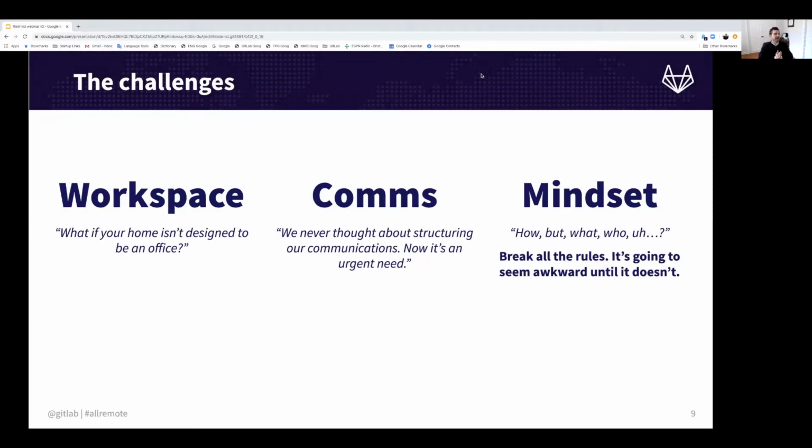So let's start with some of the key challenges in embracing remote, especially if you've been thrust into it. Workspace is a key one for workers. The common question is, what if my home isn't designed to be an office? The second one is communications. You might hear, we never thought about structuring our communications, and now it's an urgent need. How do we ensure that communications go everywhere when we don't even know where people are? And how do we prevent communication silos? And how do we prevent communications from becoming fractured across various channels?